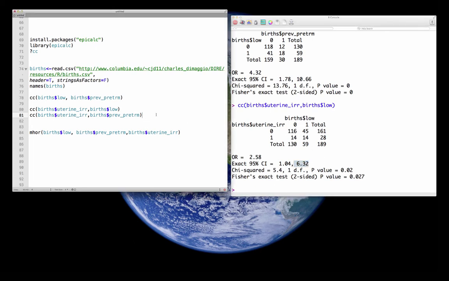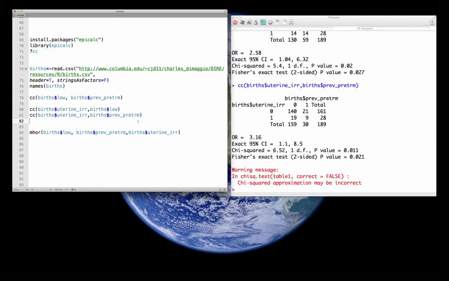And then you would look to see, well, does this potential confounder seem to ride along with our potential exposure of interest, which is previous preterm birth? So we'll use the CC function once again and look at the odds ratio for the association between our potential confounder and our exposure of interest, and we get a little warning message that the numbers are in fact pretty small, so this confidence interval and the p-value really might not be reliable, but we're not as interested in that as we are in the actual association, and there is an association.